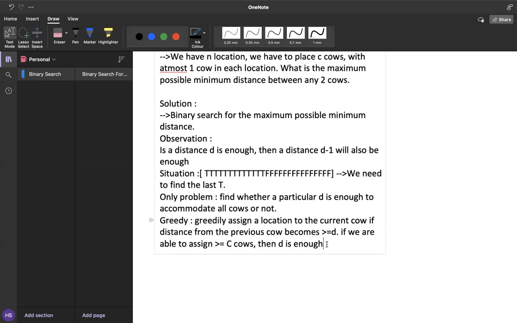So obviously this function will be a linear function. We'll iterate over the entire array and try to assign with the value of D and check whether D is enough or not. And since the number of iterations that binary search will take is O(log n), the total time complexity of this algorithm becomes O(n log n), which is good enough here since the value of n is not very large. Right, so in a sense, we have solved this problem.